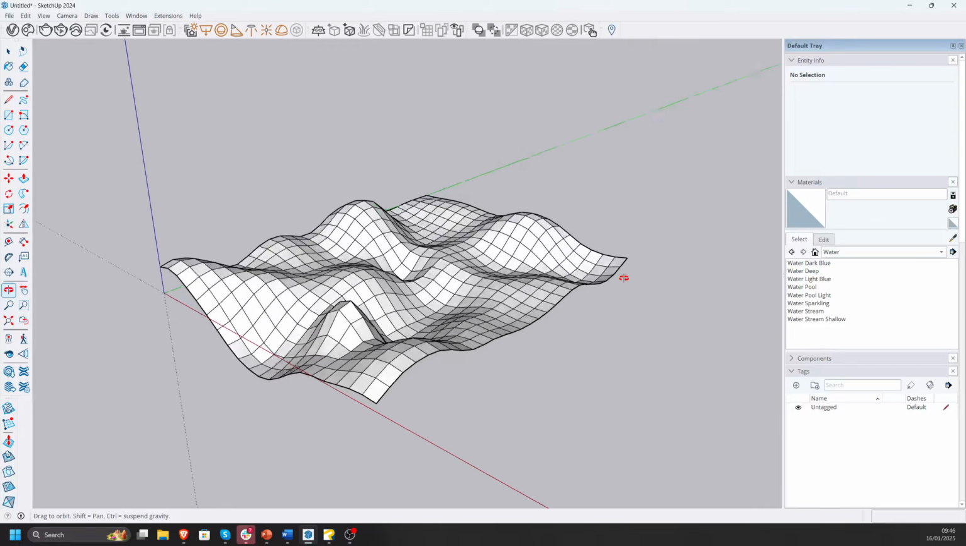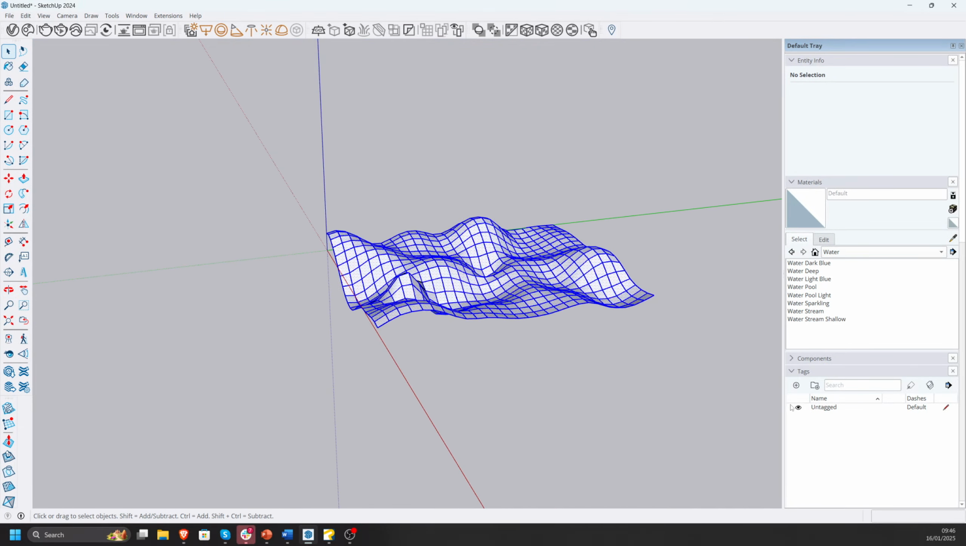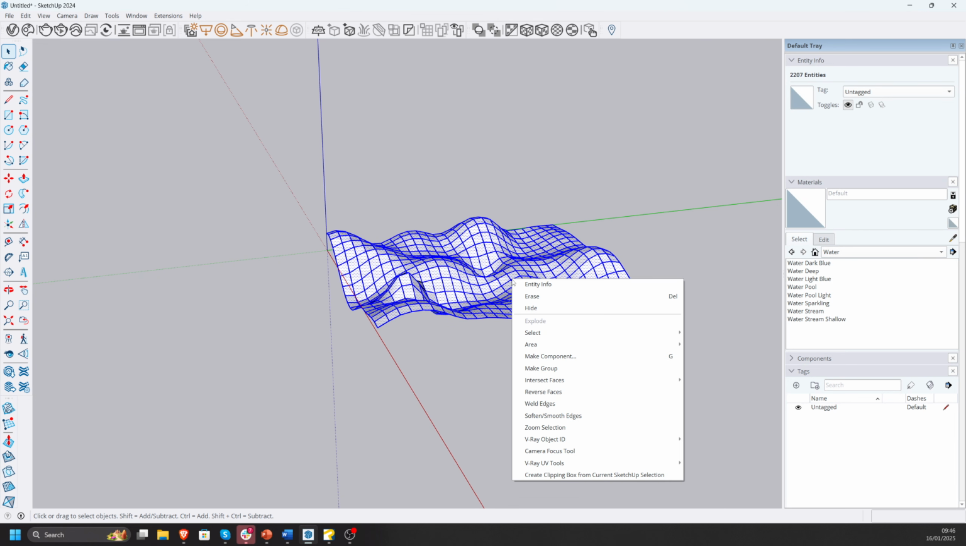You can add the floor of that building to this landscape and cut it out for, let's say, a surface. Now we can also smooth this out. This is a little bit rigid, so we can smooth it out. How do we smooth it out? It's very easy. Just select it all, right click, soften and smooth edges.